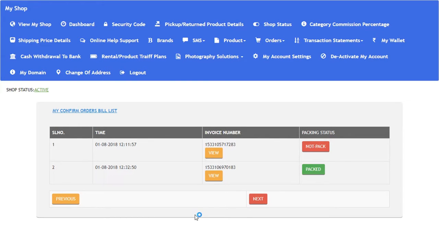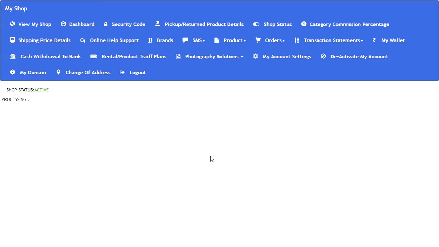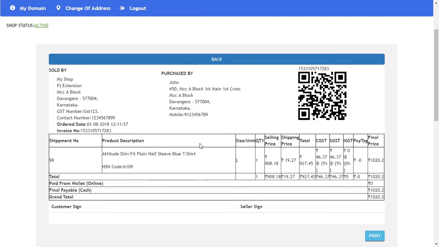Step 3. Click on View button of the invoice you want to print. Step 4. Click on Print button to take print out of this product's invoice.